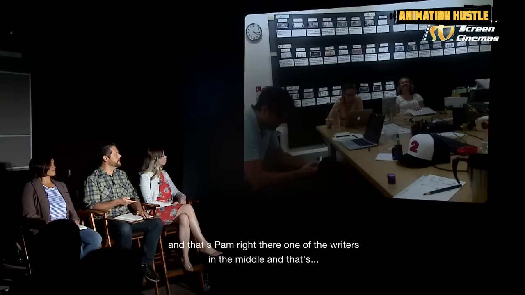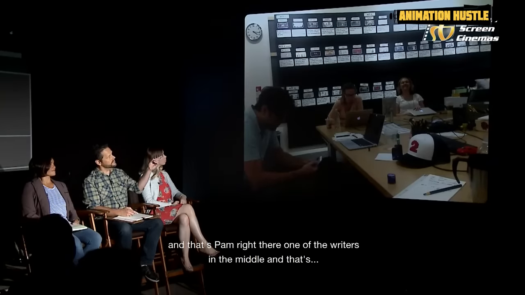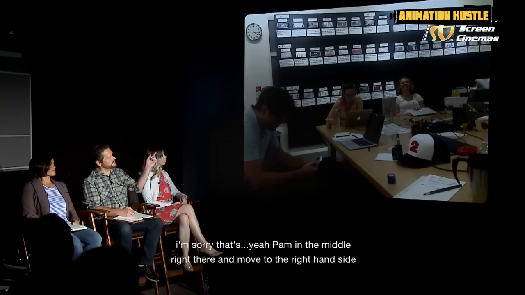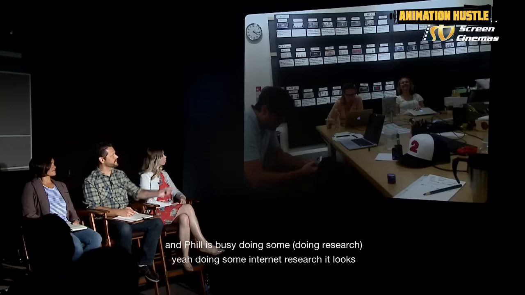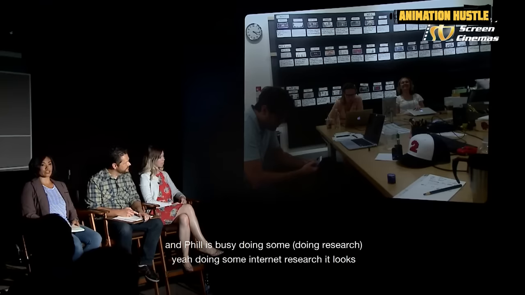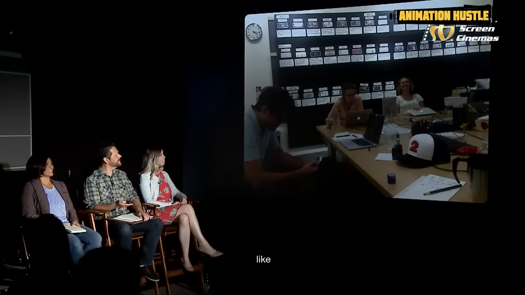And that's Pam right there, one of the writers in the middle, and Ruth to the right-hand side is our production manager, and Phil is busy doing some internet research, it looks like.